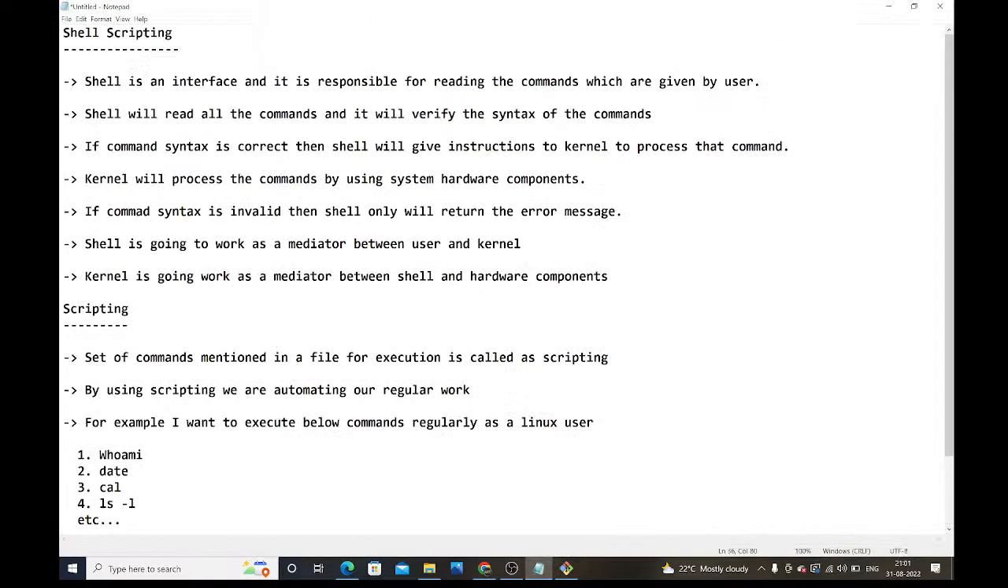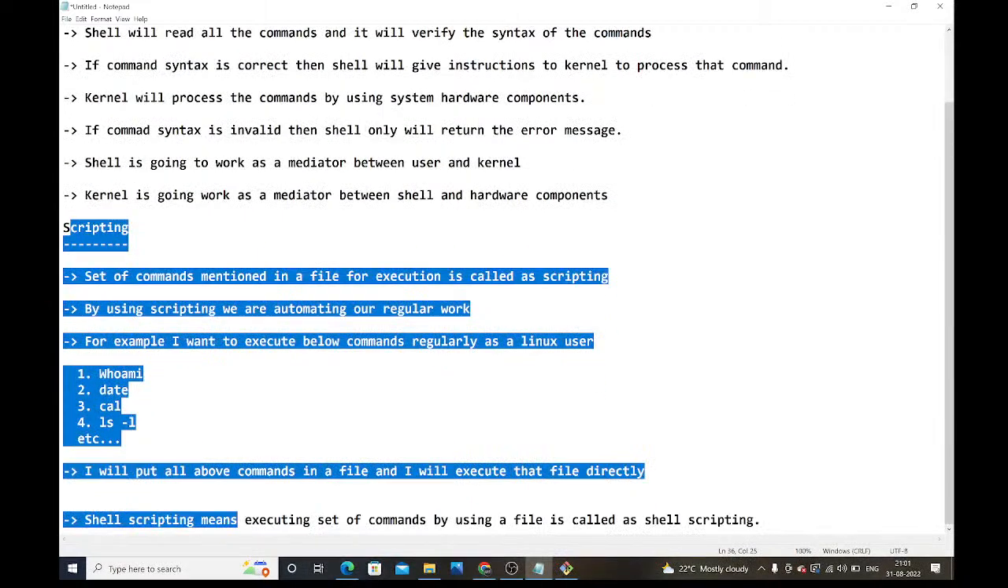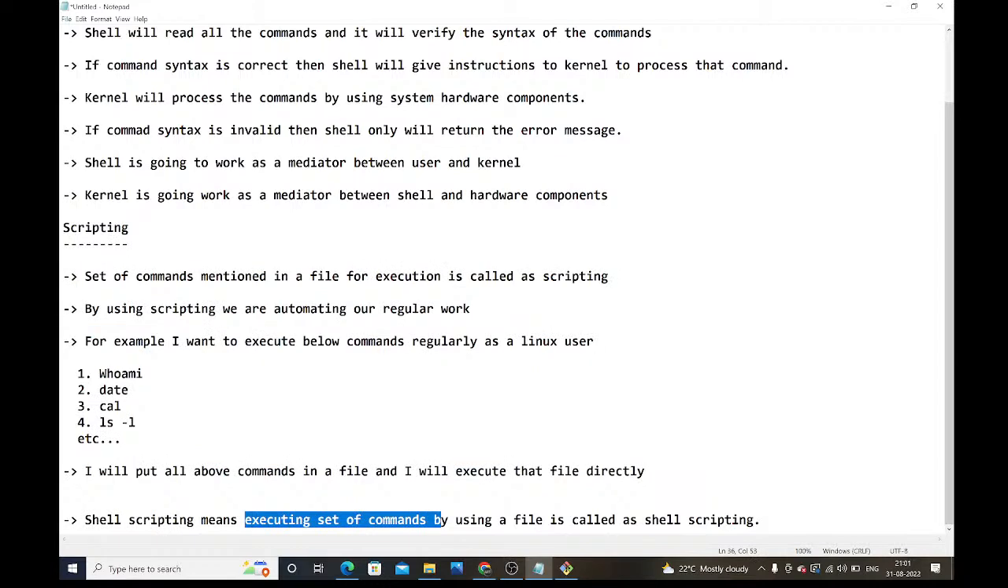Please try to understand this, guys. What is shell scripting? What is shell? What is scripting? Executing a set of commands using a file is called shell scripting.